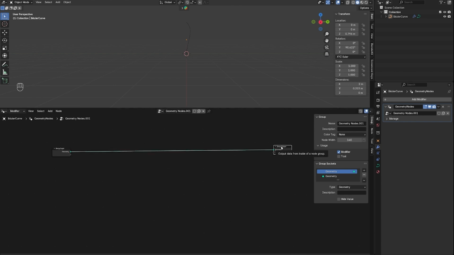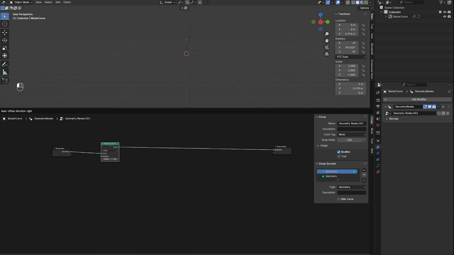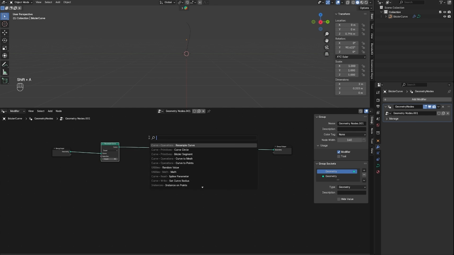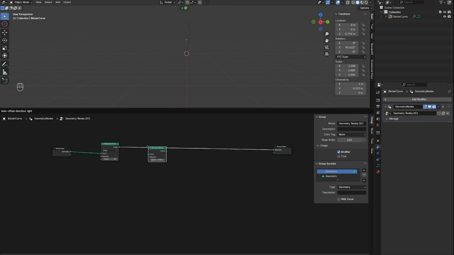Drag these apart. Then what we're gonna do first, we're gonna press Shift A and type in resample curve, and put it in our node system. I'm gonna change the count right now to, say, 30. Then Shift A again, and we're gonna add a set curve radius, and add it in our node system. You don't have to change anything right now.